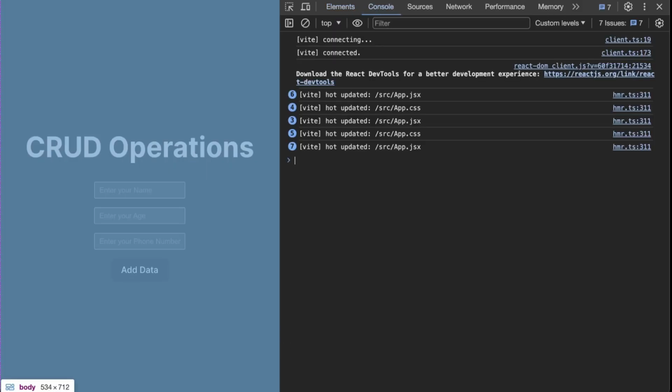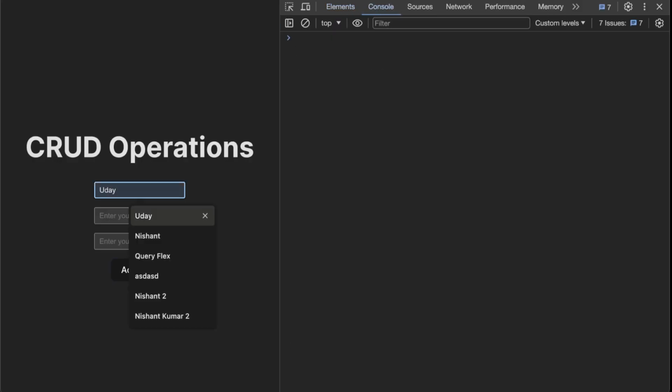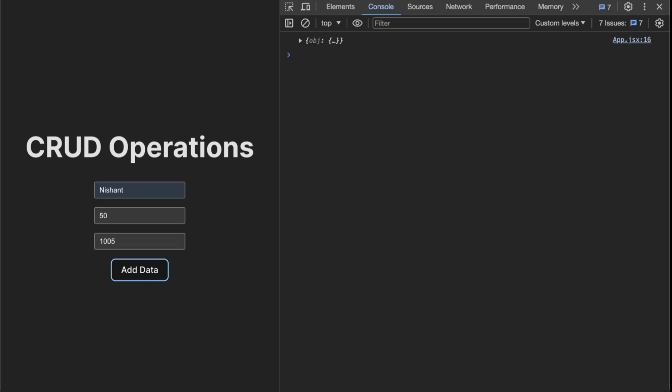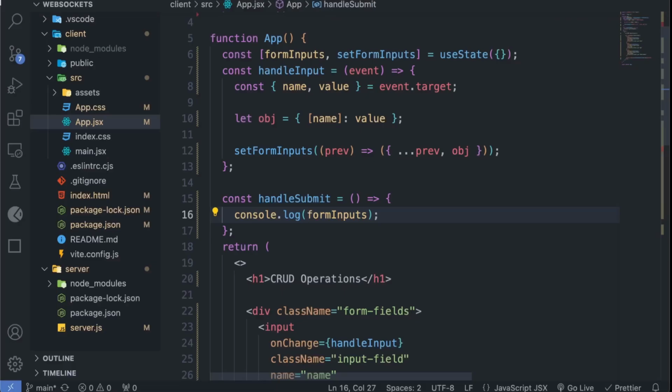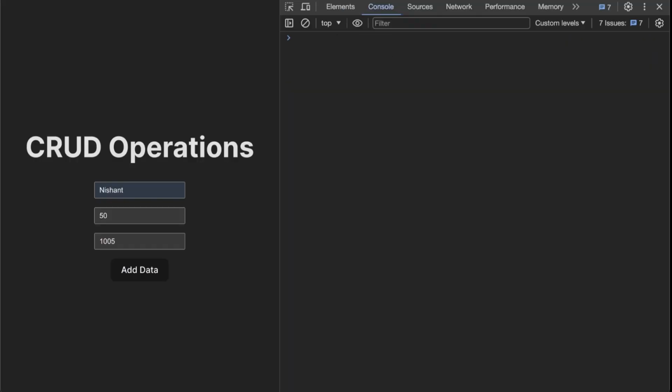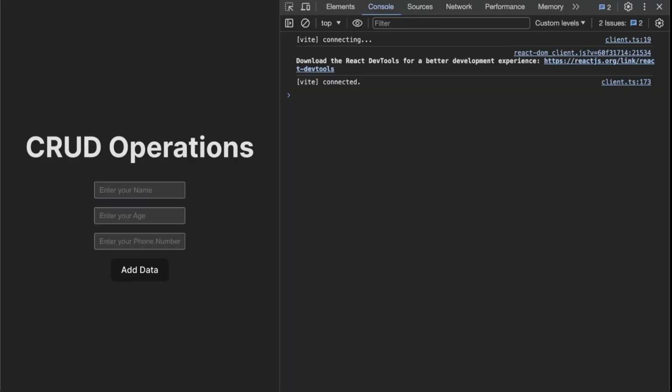So let's check. Name Nishant, age 50, phone number 105. Click add data. We have an object. Okay, I think this should be destructured as well. Sorry. Now click add data again. Let's refresh first.